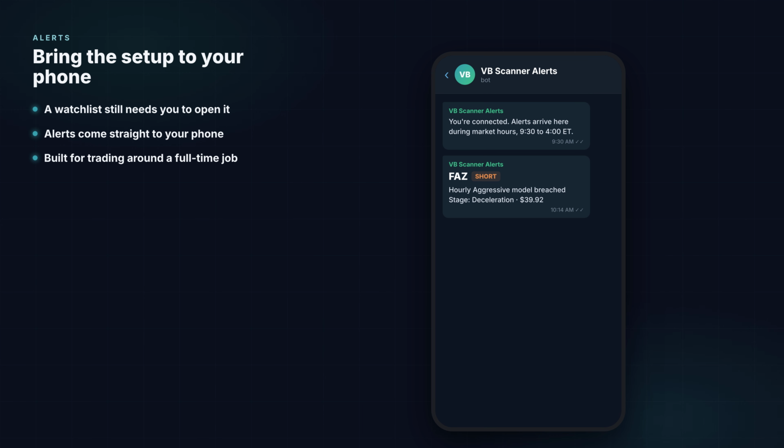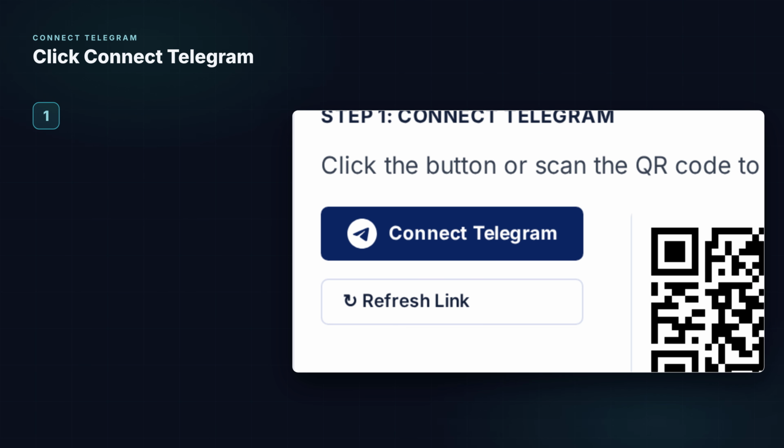This is the tool that lets the setups come to you directly to your phone. Now, the alerts come through Telegram, and it's very easy to set up. The first step is to connect your account. So click the alerts page if you're not already in the alerts page in the platform, and that will then pull up the QR code. If you click Connect Telegram, scan the QR code with your phone, and if you already have Telegram installed, you should be able to link this seamlessly.